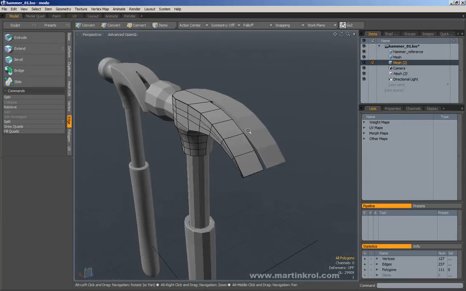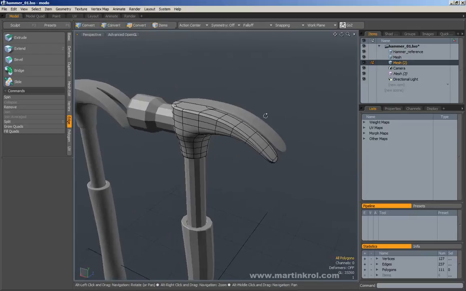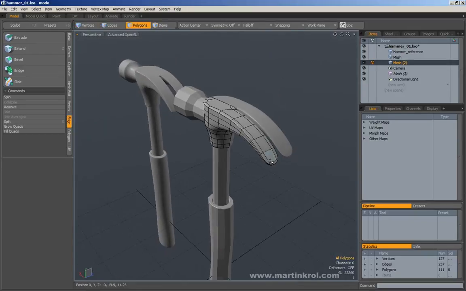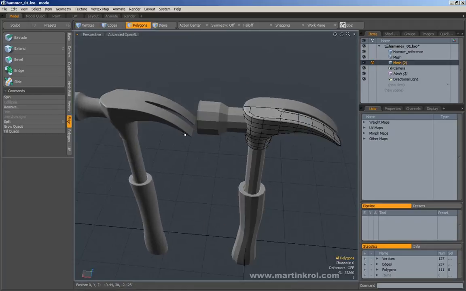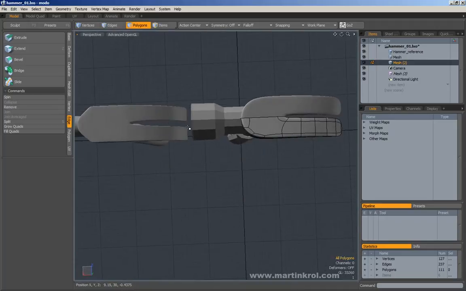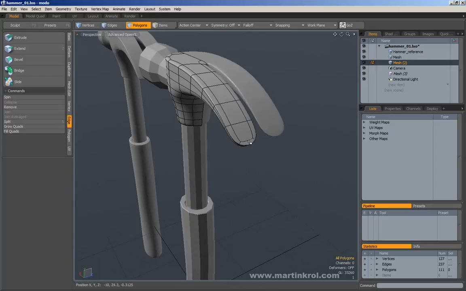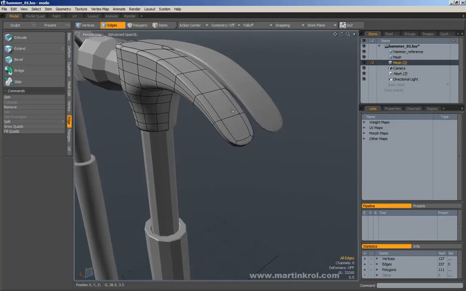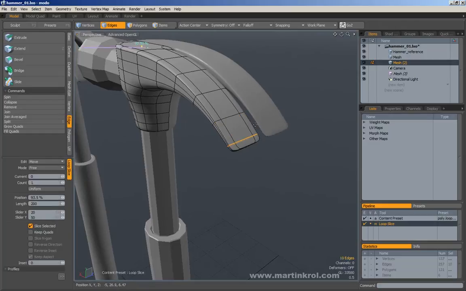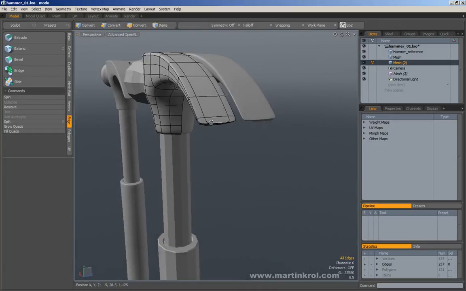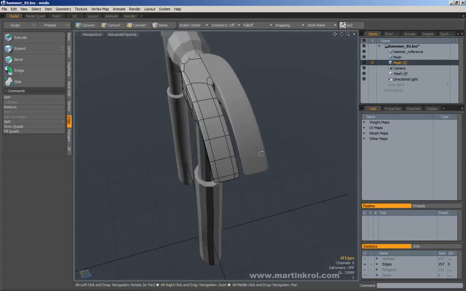First of all, let's press tab and look at how our model looks. Right now, the first thing I notice between this and my reference hammer is that the reference has a sharper edge here, and this one has a much more curved edge. So in order for us to sharpen this up, we need to go into edge mode, and I want to add more edges across here. So let's just do something like that, and add a loop slice.